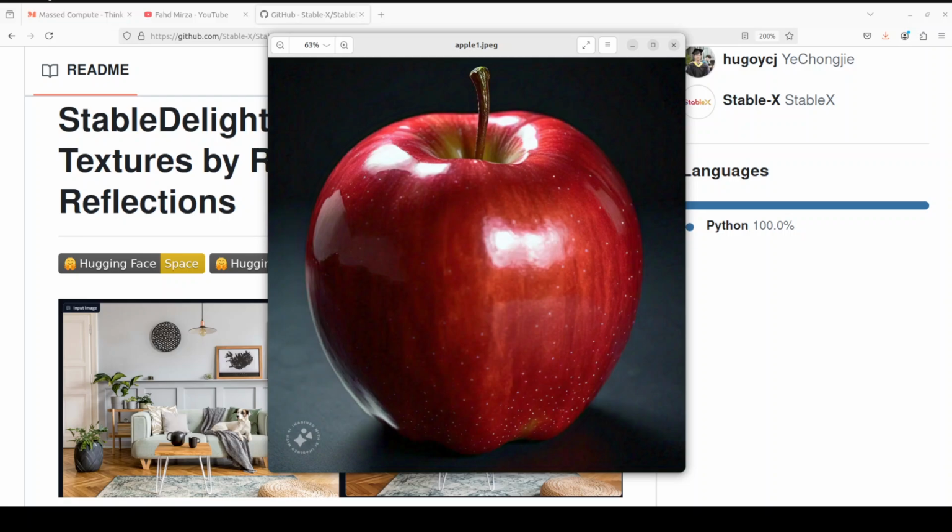This project has built upon the success of a previous project called Stable Normal, which primarily focused on enhancing stability in monocular normal estimation. StableDelight takes this concept further by applying it to the challenging task of reflection removal.